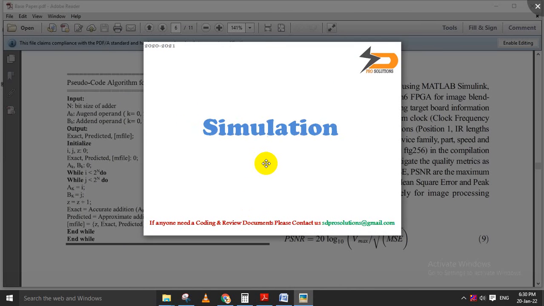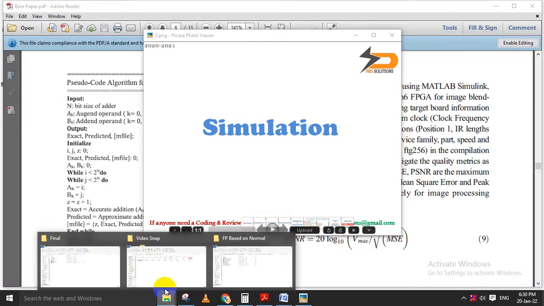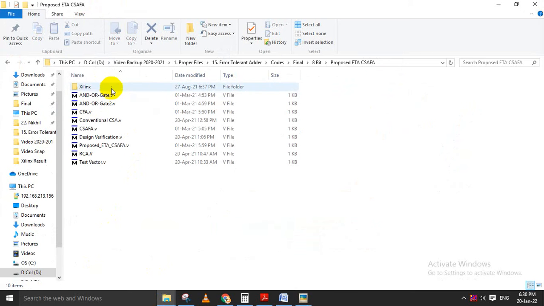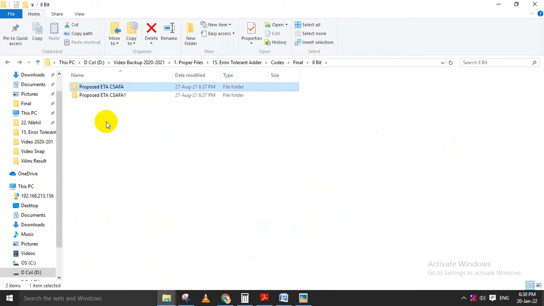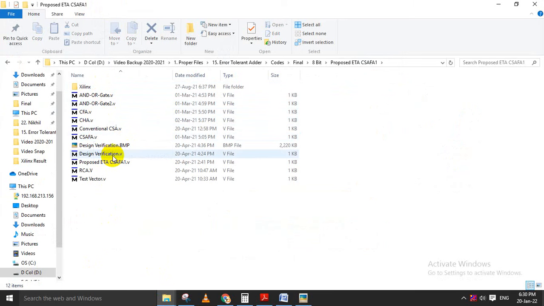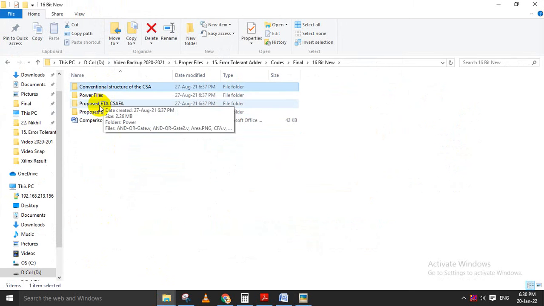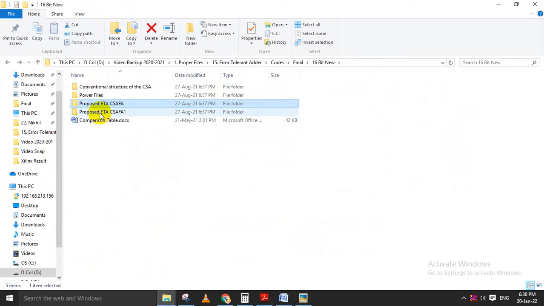After that, the simulation we are going to explain here. For this simulation, I am making the 8-bit architecture here. This is the proposed one, and here this is the proposed CSFA-based architecture we are making. In this design I made the verification circuit also. After that the 16-bit design we are also implementing. This is the conventional CSA and the proposed ETA-based CSFA, and based on that we are making the comparison also.